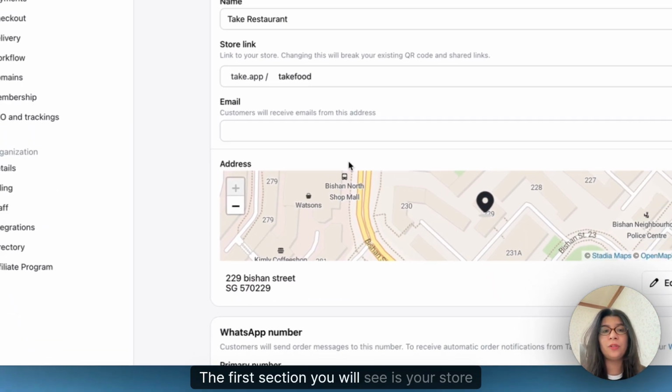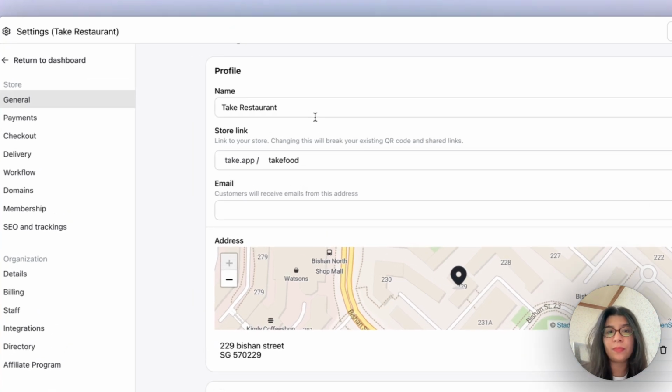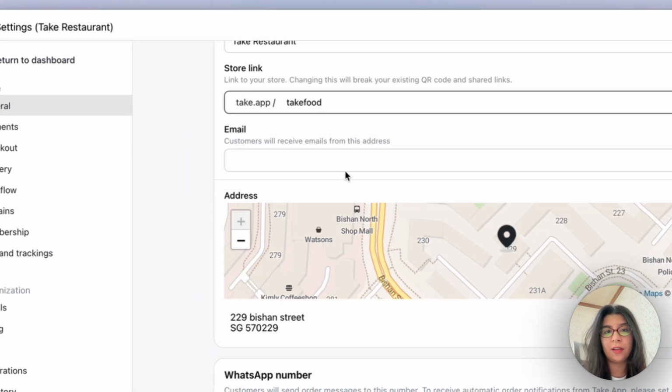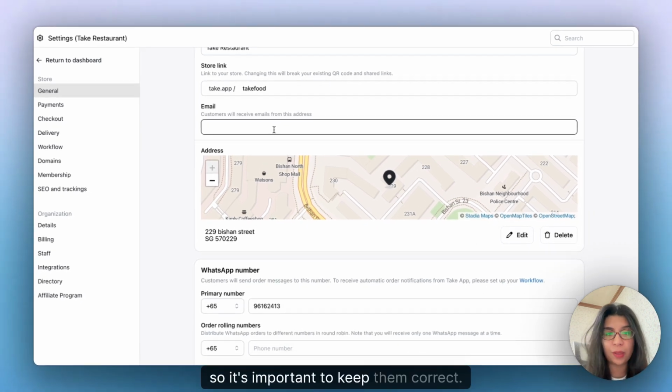The first section you will see is your store profile. Here you can update your store name, your store URL, and your email. These are basic details, so it's important to keep them correct.